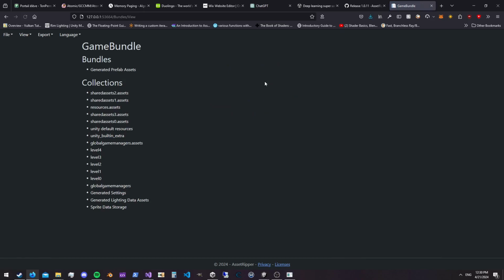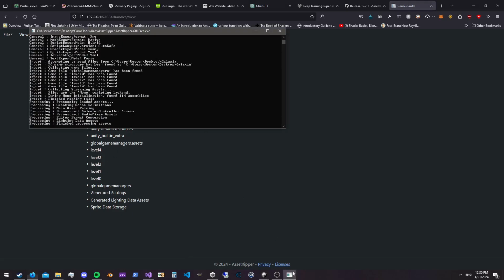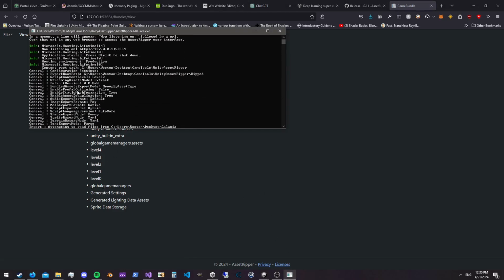You can go to View Loaded Files, and if you see all of this kind of stuff, you know you've done it correctly. You'll see level 0, level 1, level 2. These are the number of scenes that you have. You'll see global game managers, generated settings, all of this kind of stuff. You won't see the exact same thing here, but as long as you see a good number of data here, you see the levels, you know you've done it correctly. And you'll also see it logged in here.